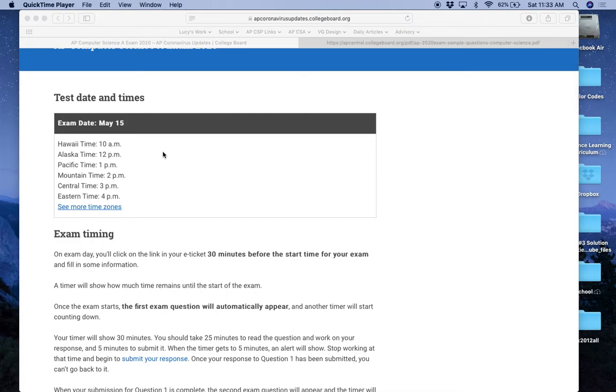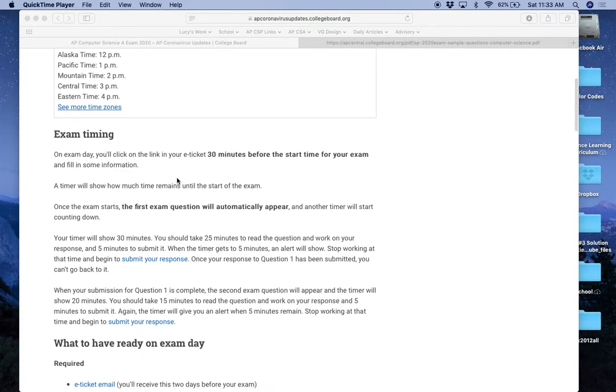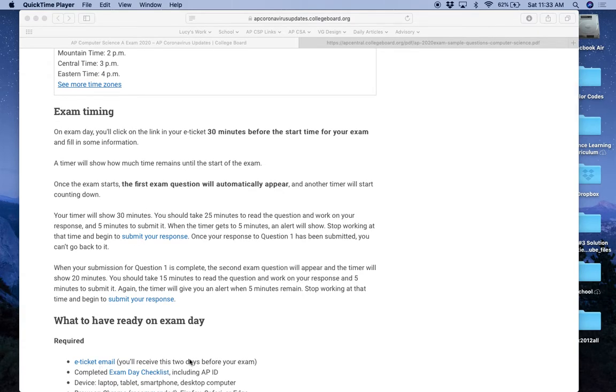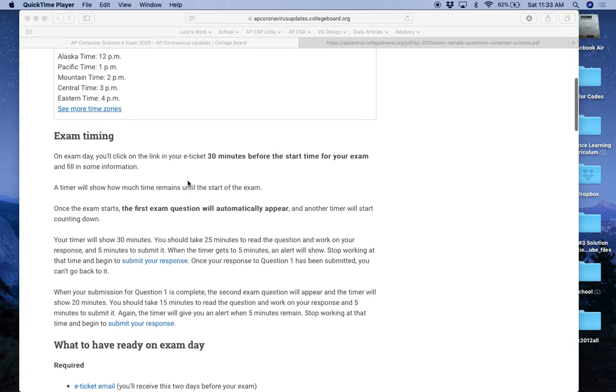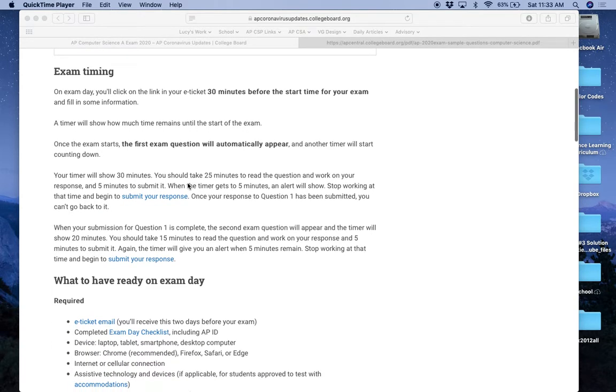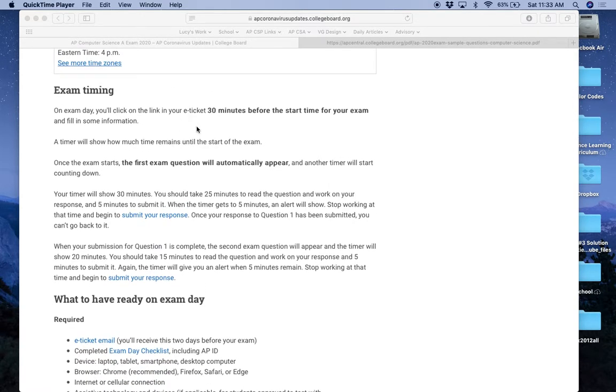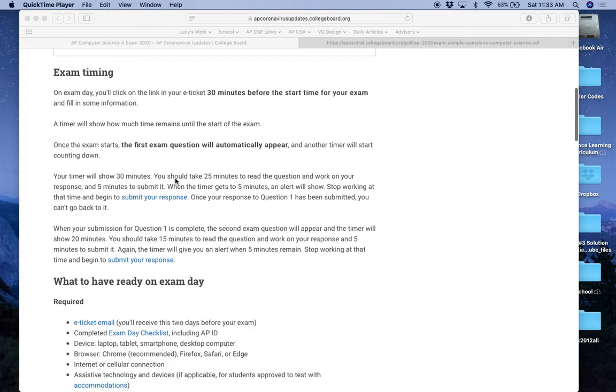So the exam is going to be this Friday, May 15th at 4 p.m. and you're going to receive an e-ticket email about 2 days before the exam. That email is going to have your AP ID, so you're going to need that to start the exam. And they recommend that you click on the link in the e-ticket 30 minutes before the exam starts because you're going to have some information to fill in.